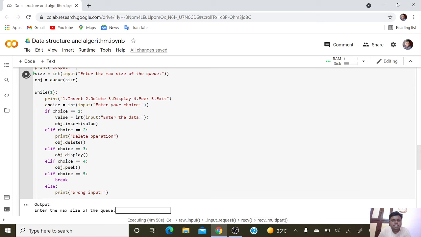If we give choice as 1, we can insert the data. If we give choice as 2, we can delete the element in the queue. If we give choice as 3, we can display the remaining elements in the queue. If we give choice as 4, we can peek the element in the queue. If we give choice as 5, we can exit the program.